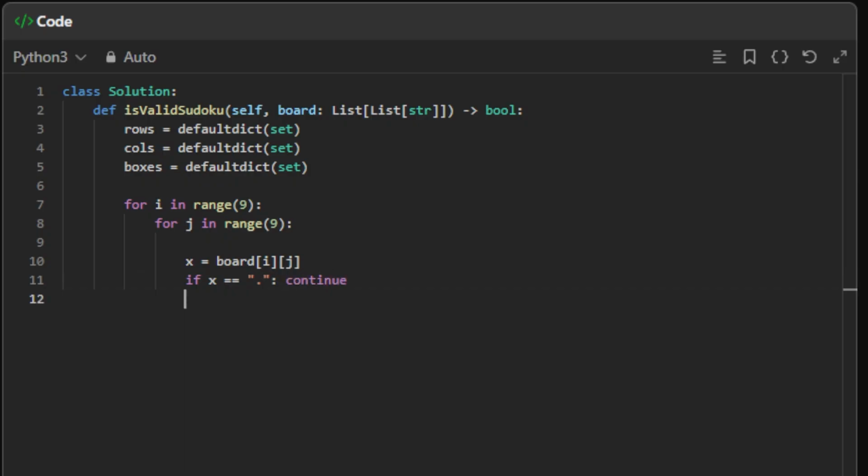Else, if we have a number, we need to check if we have already seen this number or not. So if we have the current number in the current row, or we have the number in the current column, columns at j, or if we have the number in the current box, boxes, remember here we need to use our special key. We have a tuple with i divided by 3, j divided by 3. So if any of this is true, we just return false.